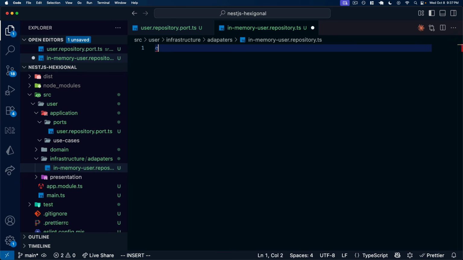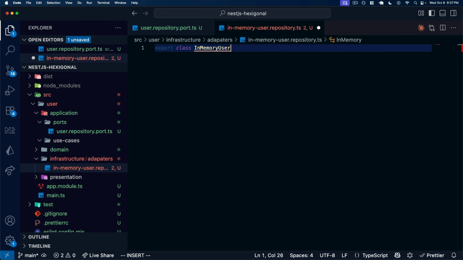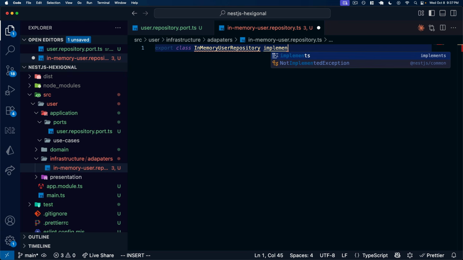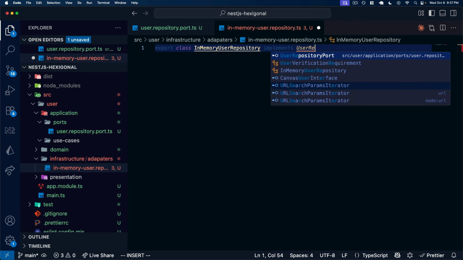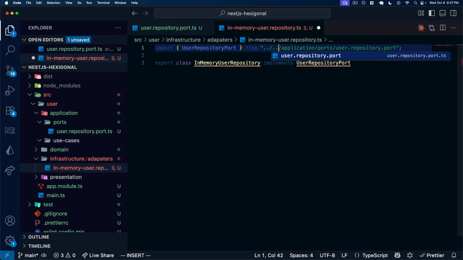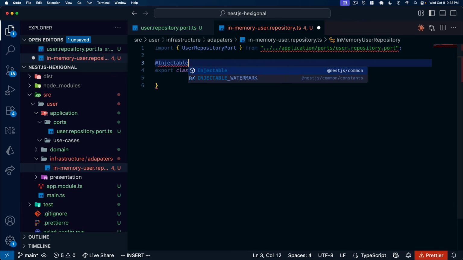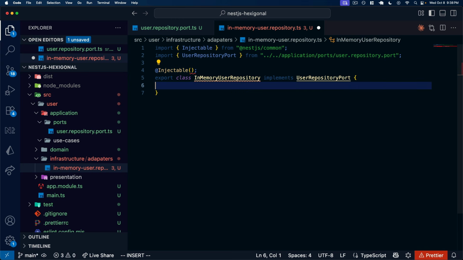So let's go ahead and create this class, InMemoryUserRepository. And this will then implement our UserRepositoryPort to make sure we adhere to all of the methods that we defined on that interface. So we can also mark this as a NestJS injectable class so that we can inject any dependencies that we might need, and we'll wire it into our module later on.